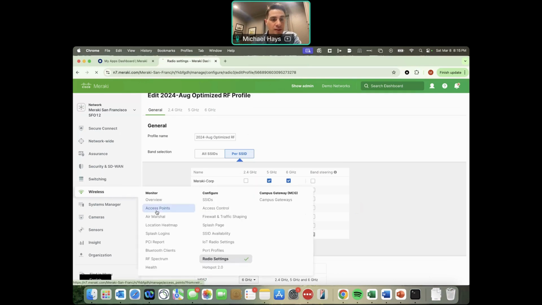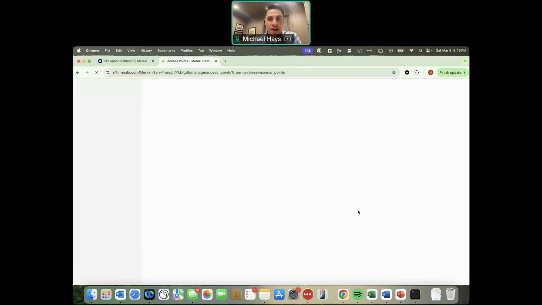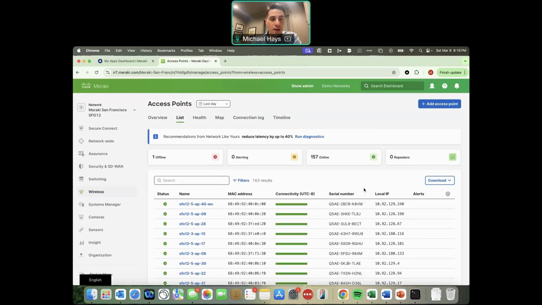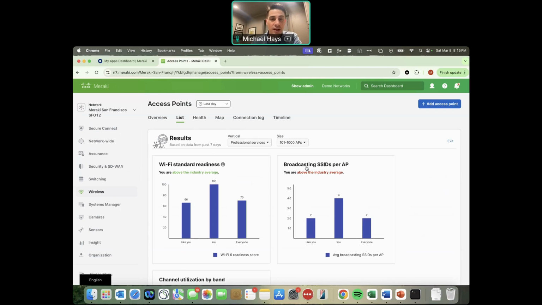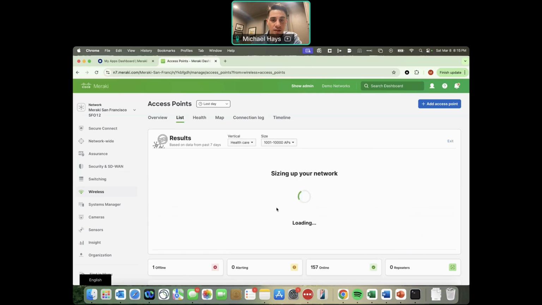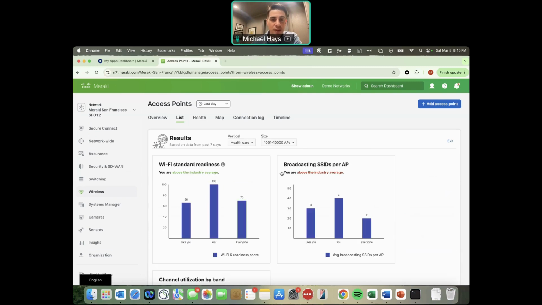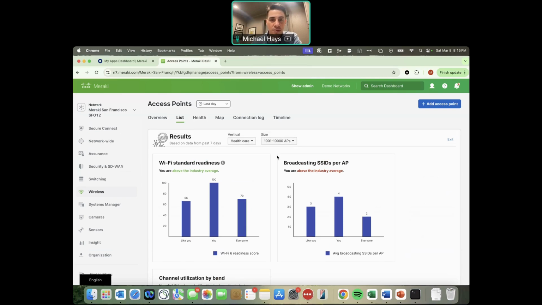One of them would be this little diagnostics option we've got. So if you come to wireless and then access points, right up here at the top, you'll see just some recommendations based on other customers with similar networks. So if I click run diagnostics, we're Cisco professional services, but I could say healthcare, very large environment, and it's going to give me some feedback based on what we're seeing, or just best practices, at similar verticals and similar size customers.